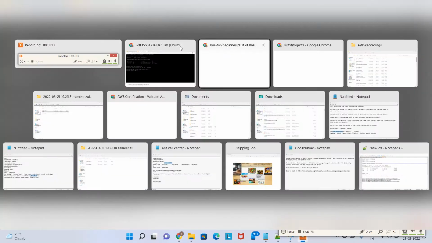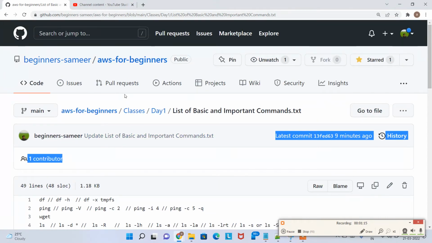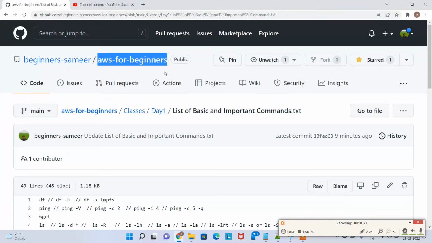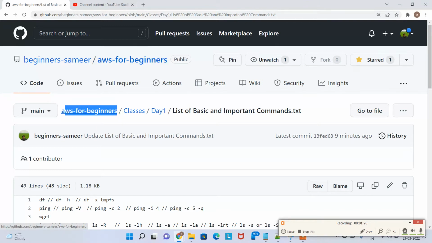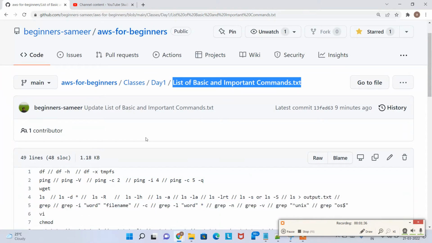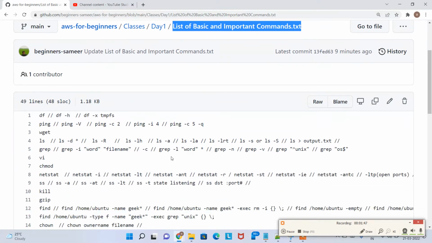Now, where can you see my commands? Here in GitHub. This is my username, beginners-samir, and there is a repo called AWS-for-beginners, and inside it there is something called classes, then day one, and here I have mentioned a list of basic and important commands.txt. You can always clone my repo, and I'll keep adding the everyday worksheet or whatever updates I have. I will be doing it every day. So this is the thing which I'm going to explain here.